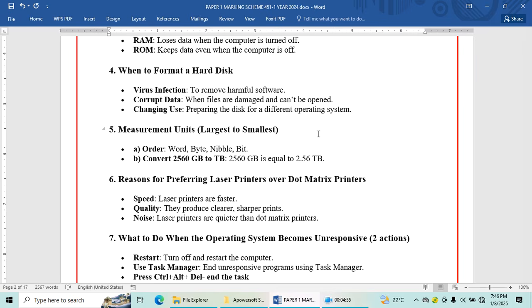Number 6, you are asked for the reasons for preferring. Why should you prefer a laser printer over dot matrix printers? Remember, a laser printer is a non-impact printer, whereas dot matrix printer is an impact printer.